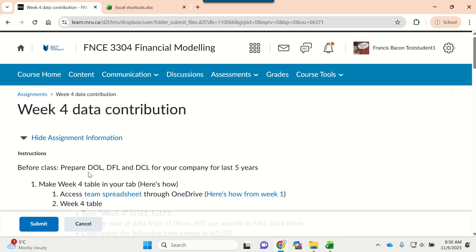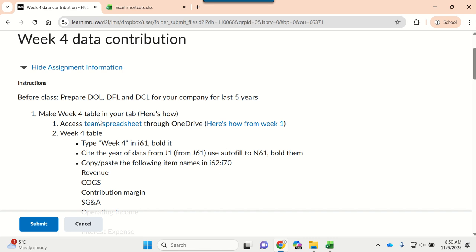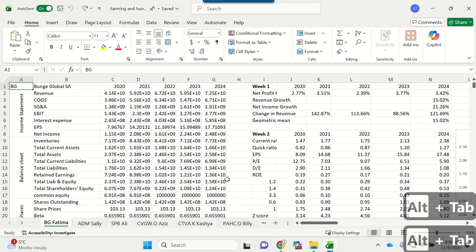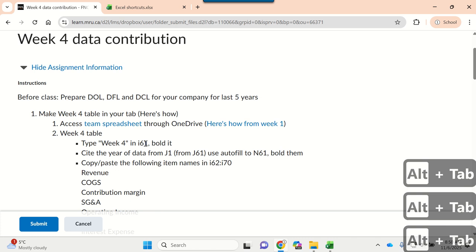What we're going to be doing is we're going to prepare the degree of operating leverage, the degree of financial leverage, and the degree of combined leverage for your company for the last 5 years. So we're going to make a week 4 table in your company. And if you don't have it open already, here's instructions of how to open up the spreadsheet from week 1. I've already opened up mine.